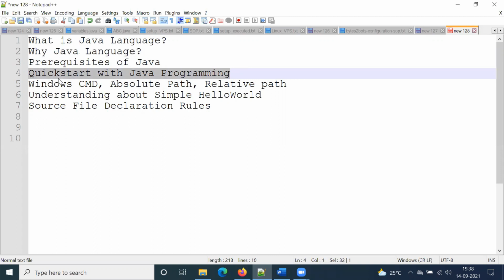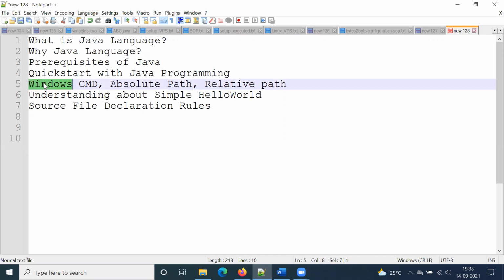The next topic would be the Windows command prompt, and understanding absolute path and relative path. Then understanding the Hello World program in the Java language. Then a topic that is interesting from a certification point of view, the Java source file declaration rules. So today our agenda is seven topics, and let us start with the Java language.